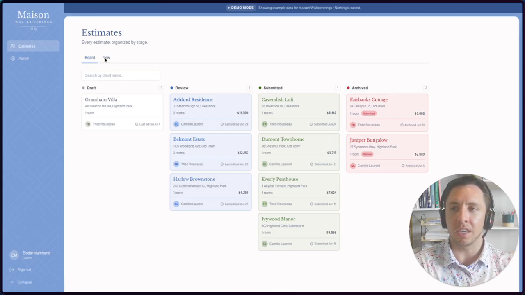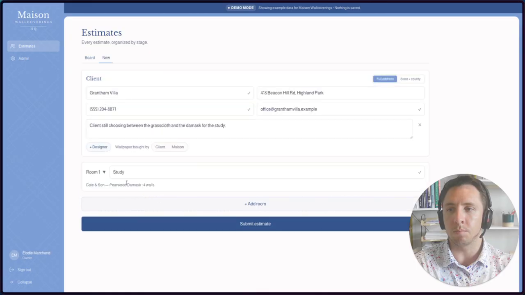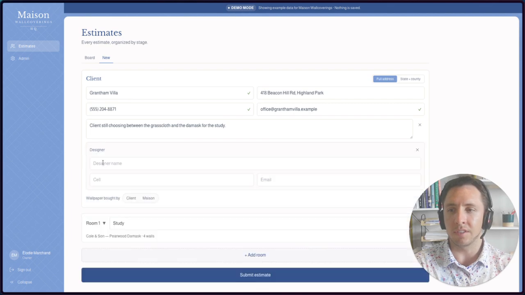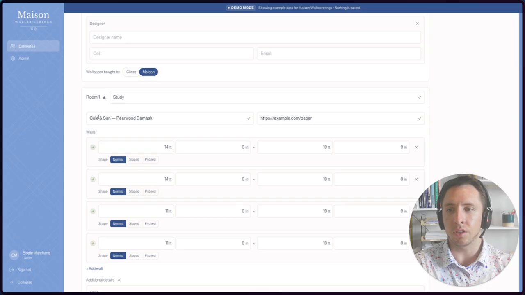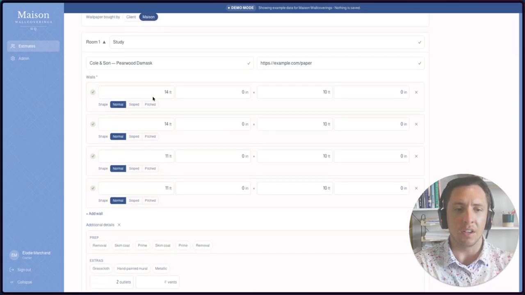So starting at the beginning, you can click on this and it'll take you directly to the person. It has their name, address, phone, all that information. You can have a designer. You have a note on here. You can say, hey, here's who the wallpaper is going to be bought by. Is it the company? Is it the client? And then you can have the room down here of here's exactly what we need for this house.